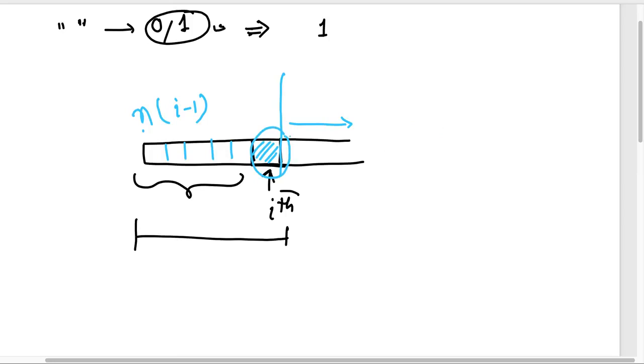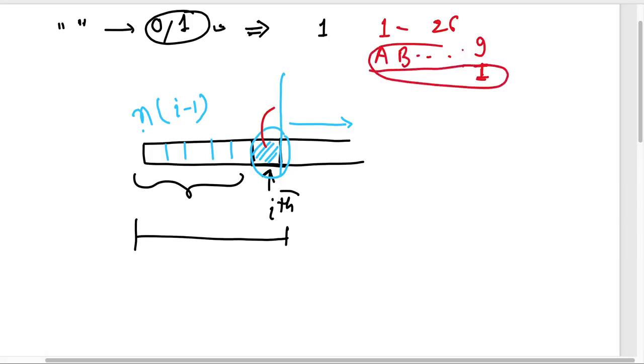So there are two possibilities. This ith letter can be independently decoded, because we can have values from 1 to 26. So here 1 denotes A, 2 denotes B, and so on till 9 denotes I. So if this digit is anywhere from 1 to 9, then it has its own decoding from A to I. So that is one possibility.